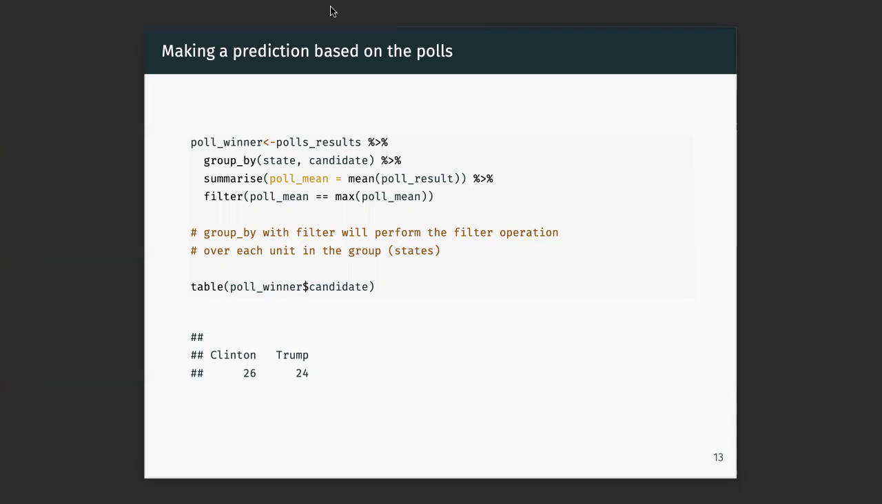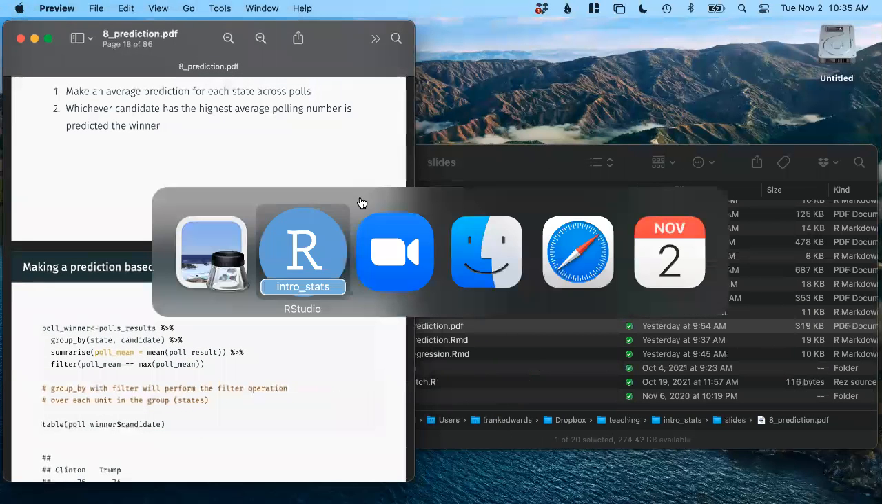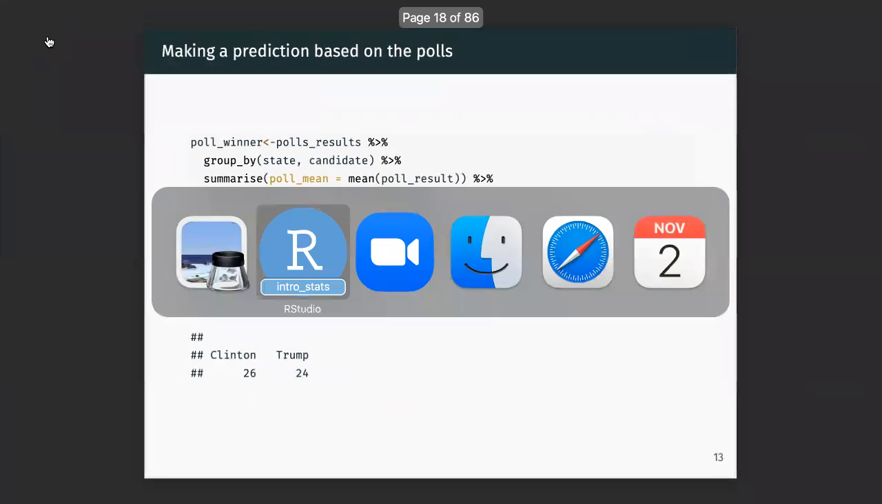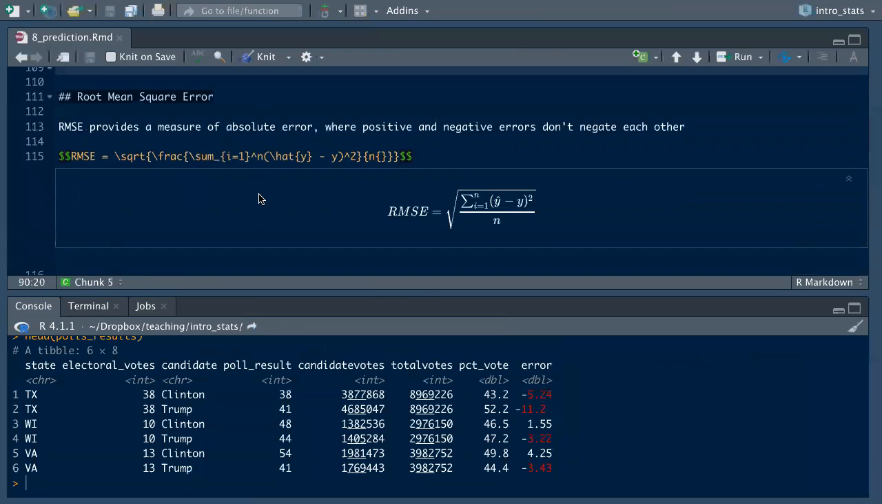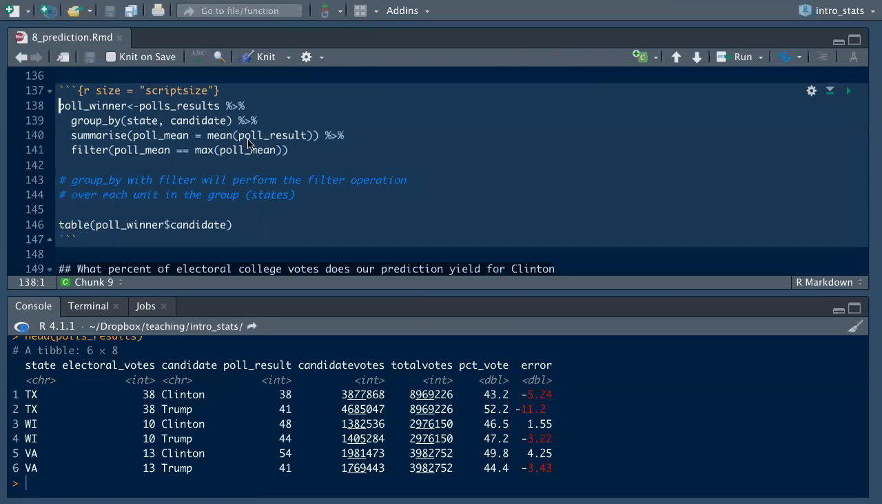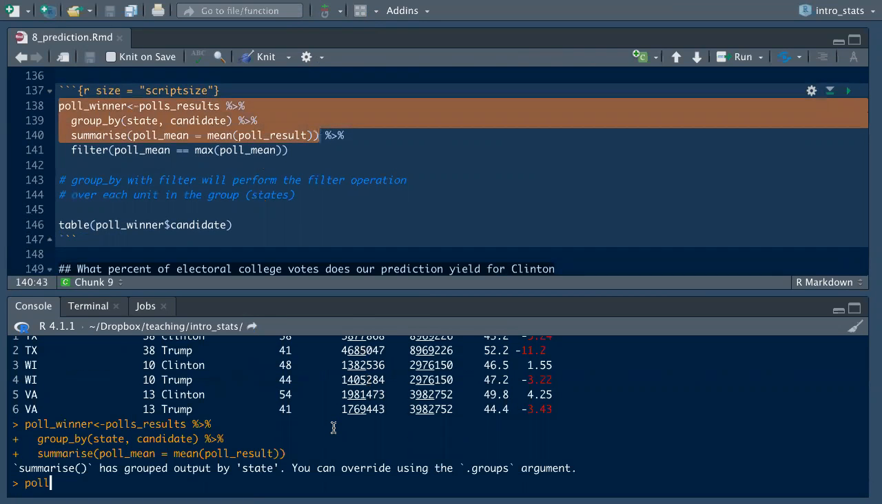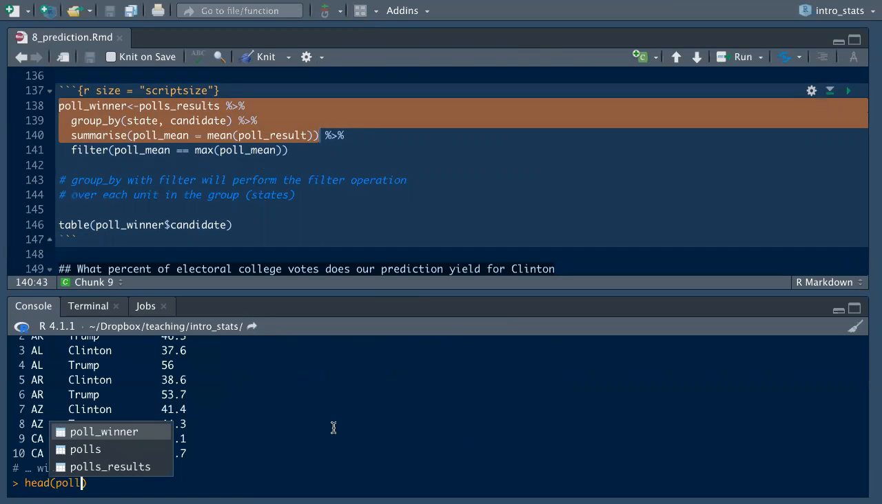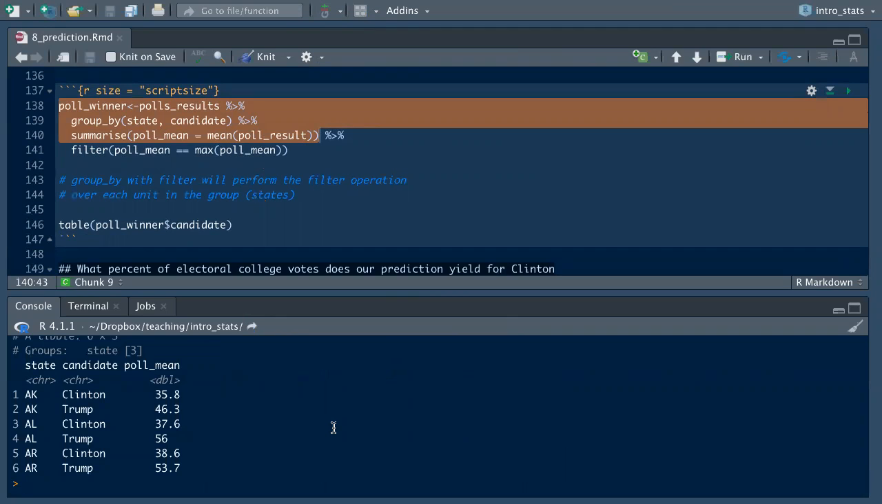I'll show you exactly what that does. First, let's look at this. Here, we've computed the average for each state of the polls for Clinton and Trump, right? So in Alaska, the polls on average predicted a 35.8% vote share for Clinton and a 46.3% vote share for Trump. But this alone doesn't tell us who won, right? If we use this filter condition with a state grouping on, what it'll do is take, within each state, and return only the highest value for poll mean.